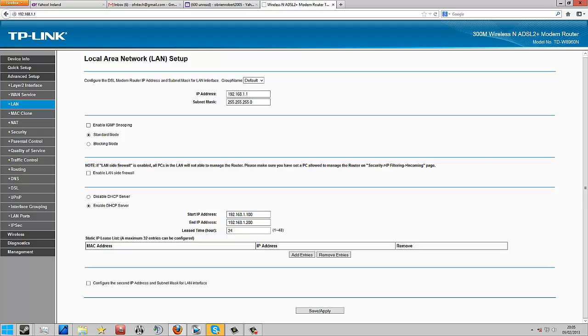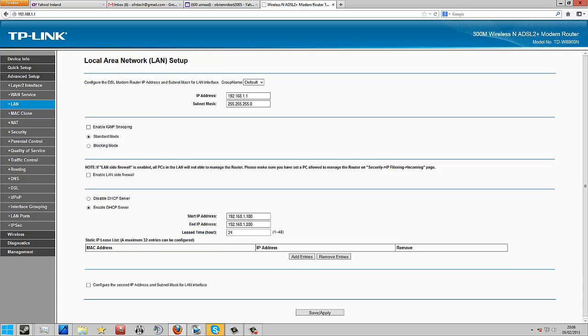Anyway, here's what I'm looking for right here: the start IP address and the end IP address. These are the amount of IP addresses that can be leased. Right now we don't have a set static IP lease list. That's okay, you don't need to use the local LAN setup anyway.